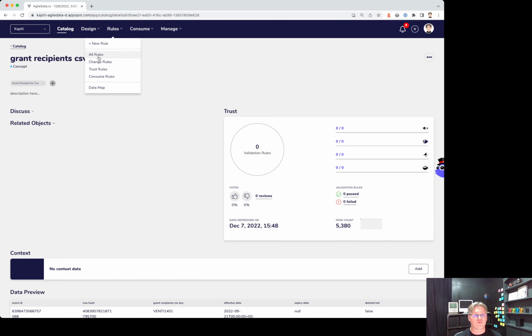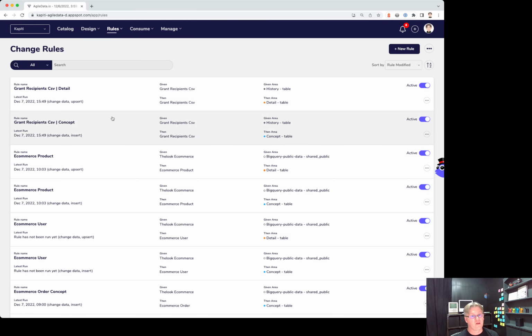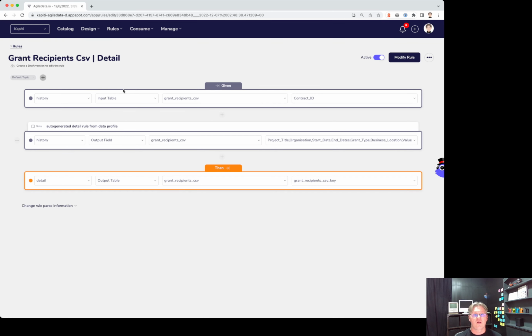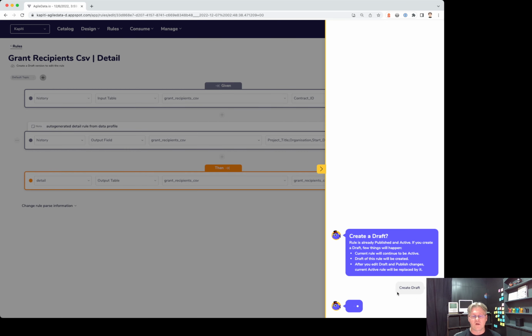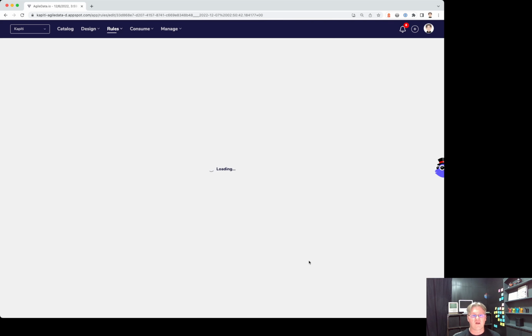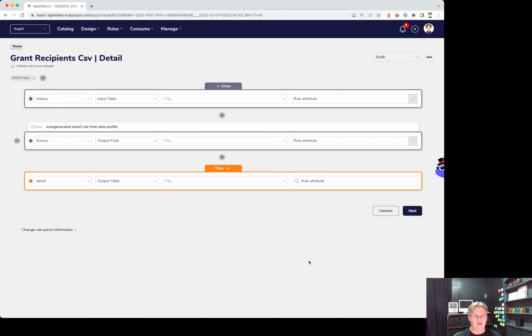If I go back to the rules, then I can see the detail rule, and that's a little bit different. It says pick up the data from the history based on that contract ID, grab all the fields and populate it into detail. And if I just quickly modify that rule, so move and create a draft, that opens it up so that the screen's editable. I've got a version that I can play with.